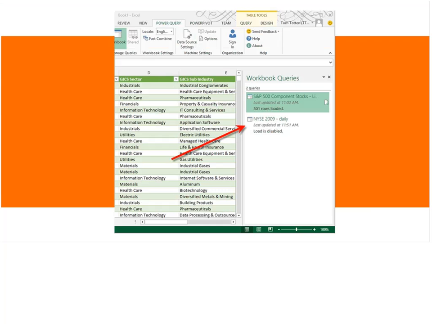In Excel, the query is available in the Workbook Queries. This pane is on the right-hand side. Since she cleared all the checkboxes in the Load Settings section of the Query Editor window when she created the query, her New York Stock Exchange 2009 Daily query shows up in the Workbook Queries with Load disabled.